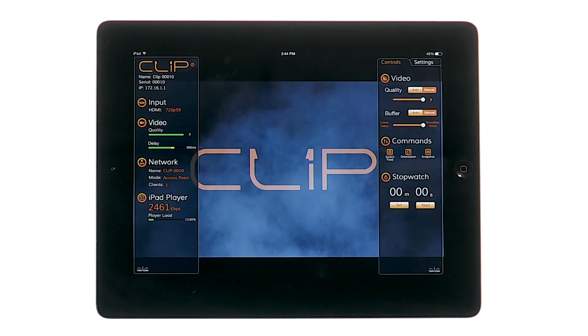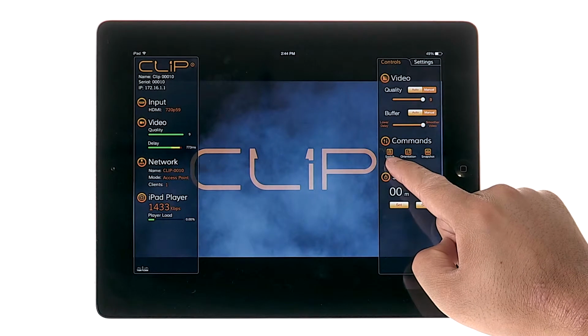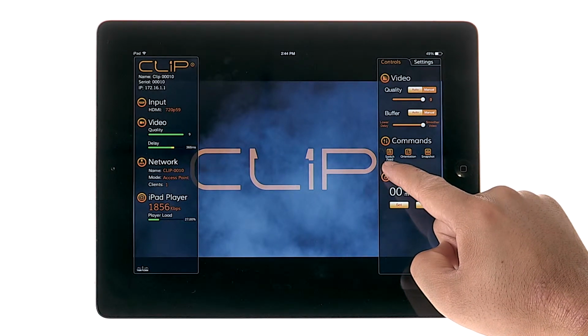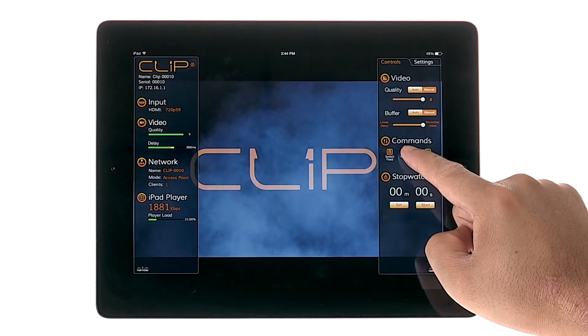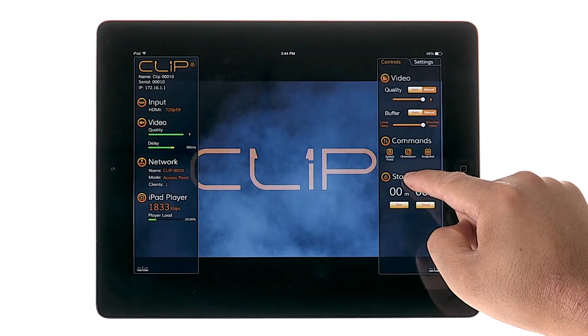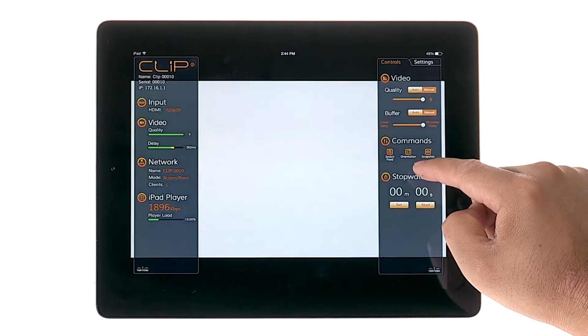Commands offer helpful tools for operation. The Switch Feed tool accommodates using multiple iPads with one Clip. By default, the Clip is a unicast device, so use the Switch Feed button to select which iPad sees the feed. Orientation rotates the video player. This is convenient if your camera is oriented upside down, and a quick way to view in the correct orientation without going into your camera settings.